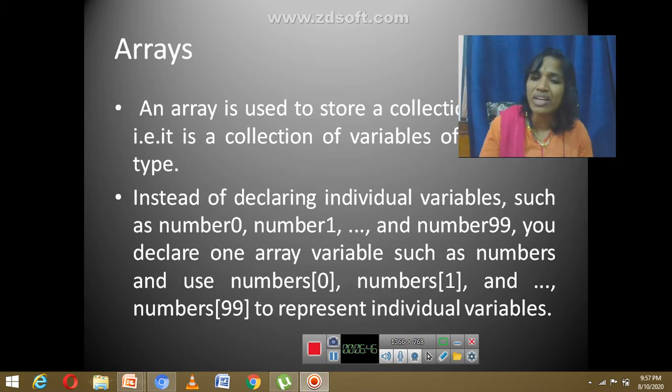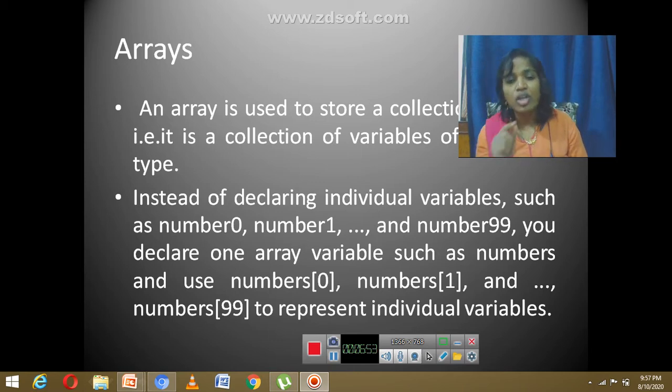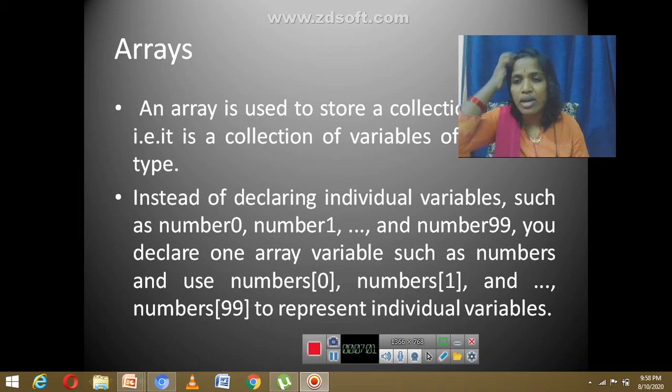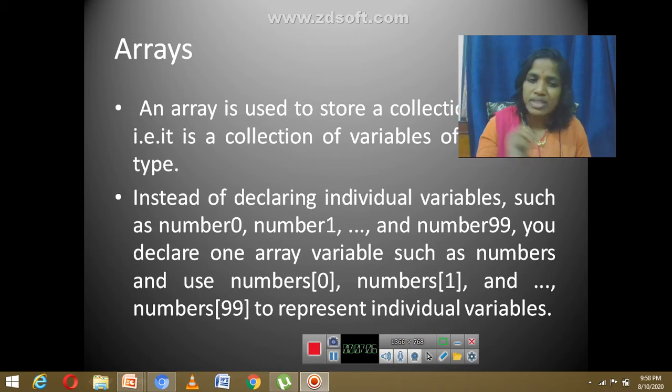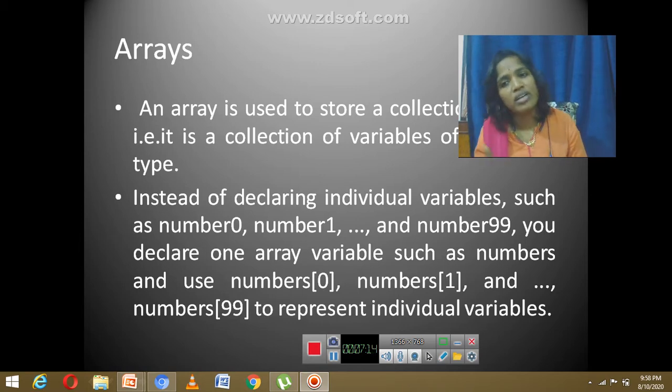So instead of declaring individual variables such as number 0, number 1, and so on up to number 99, you declare one array variable such as numbers. You can give it the name numbers, and use numbers 0 for the first variable, numbers 1 for the second variable, and so on up to numbers 99 for the 100th variable to represent individual variables.